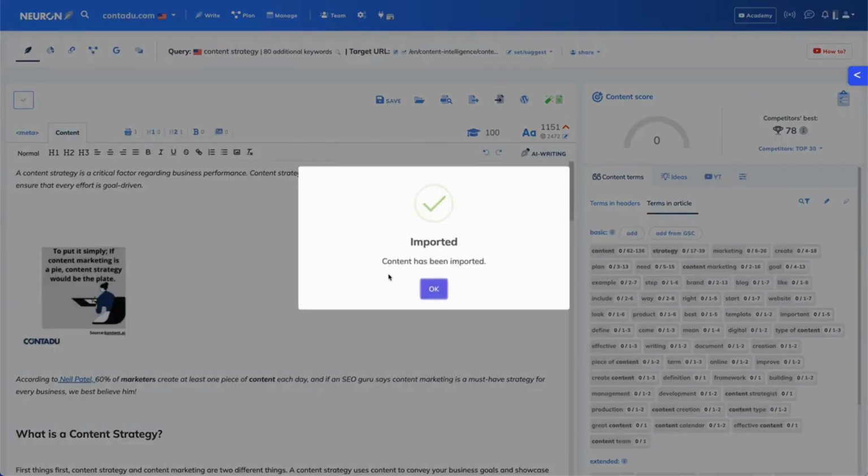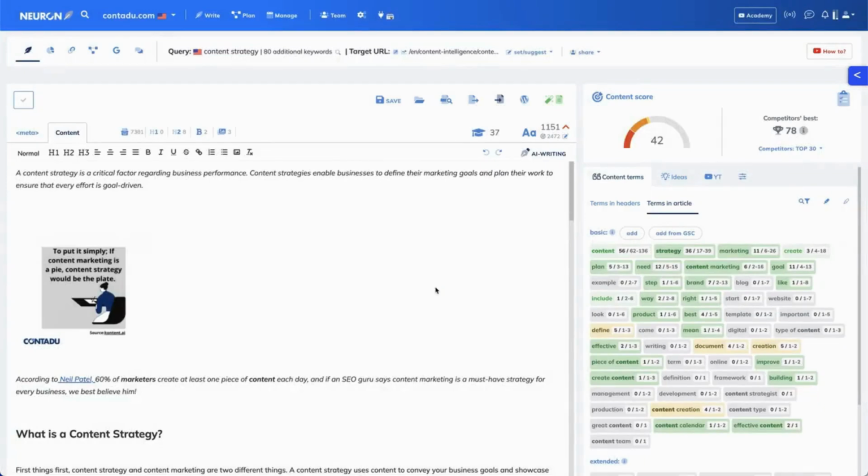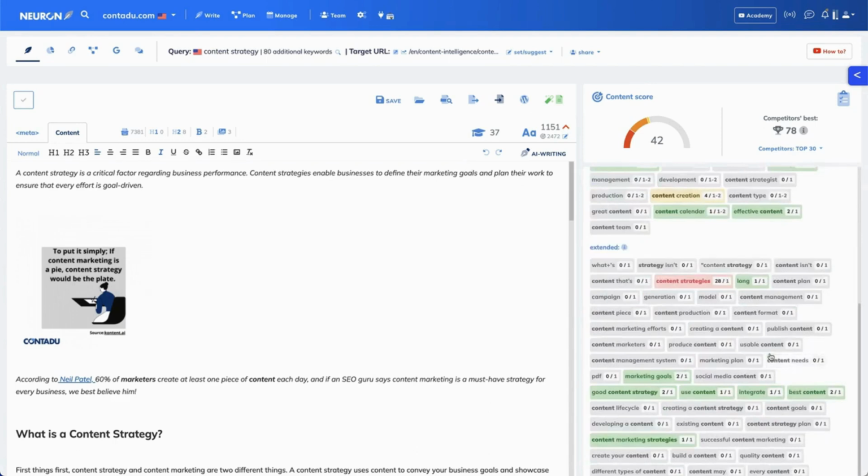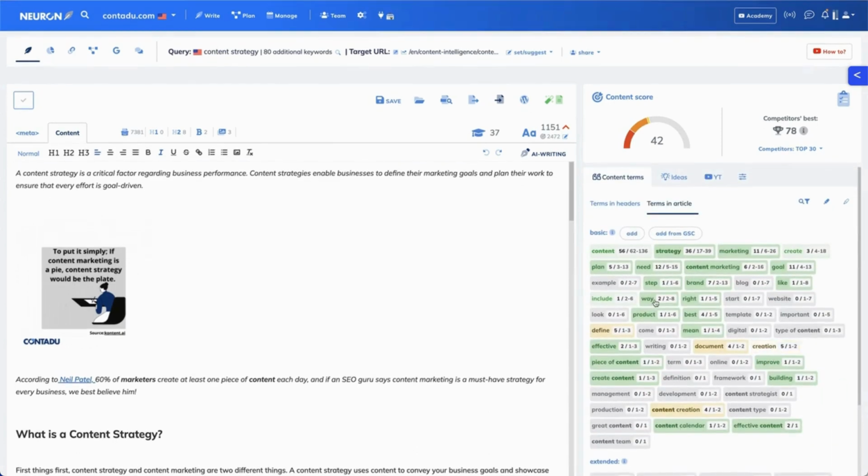So this is the content which is imported. As you can see, here we have a content score for the content already. And then I can just work on the content to improve it according to content score recommendations. And as you can see here, we have a lot of keywords that can be used, a lot of terms that can be used to improve this content.